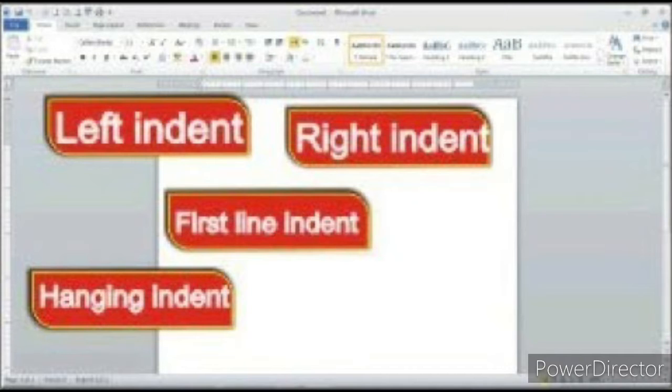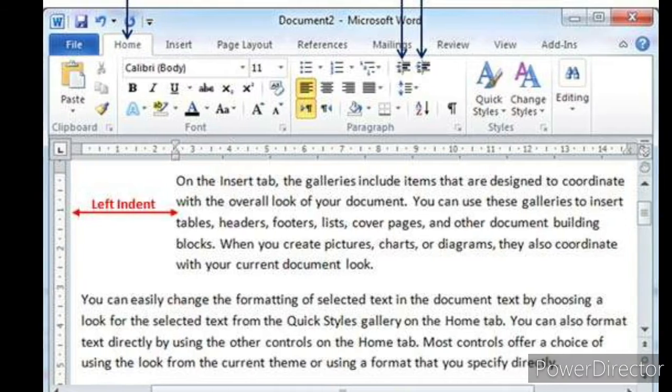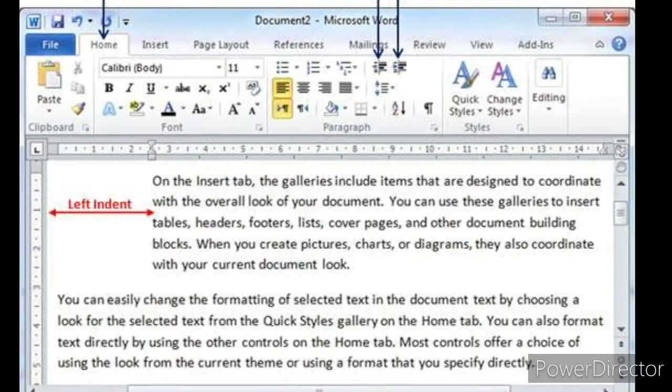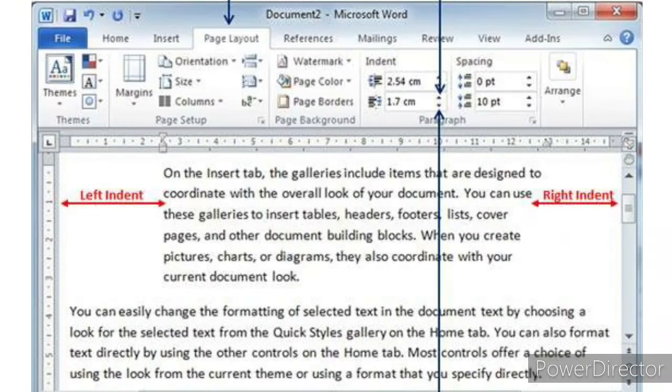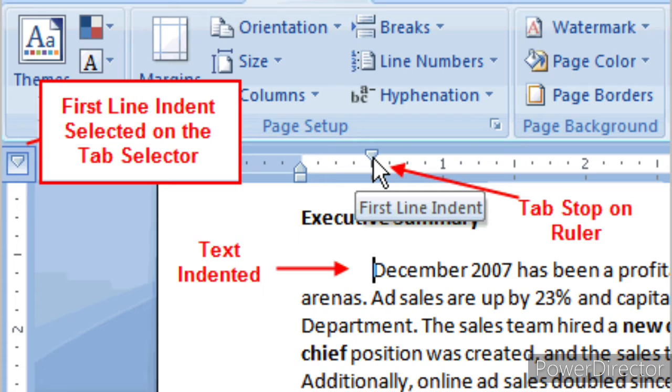Left indent. It indicates space between the paragraph and the left margin. Right indent indicates space between the paragraph and the right margin. First line indent. It is used to indent the first line of the paragraph. You can use the tab key to create a first line indent.